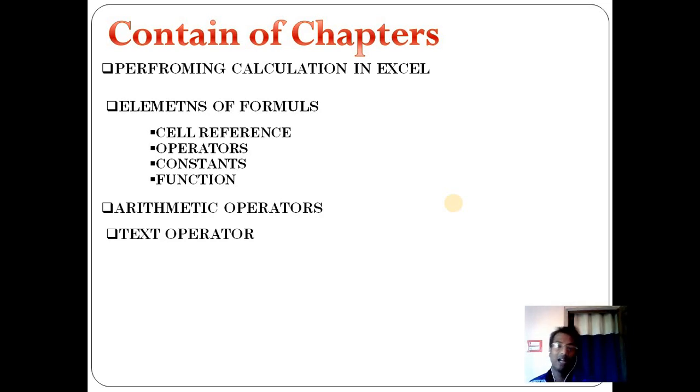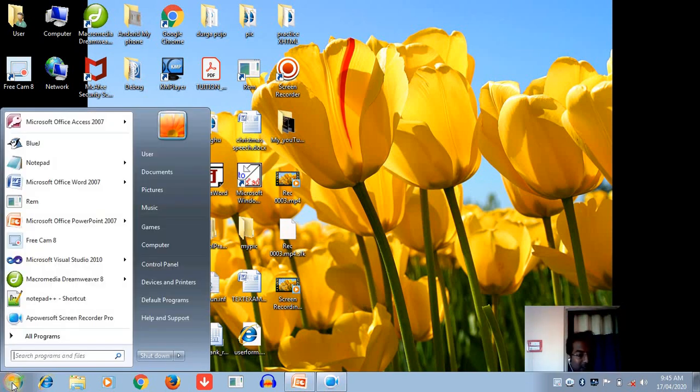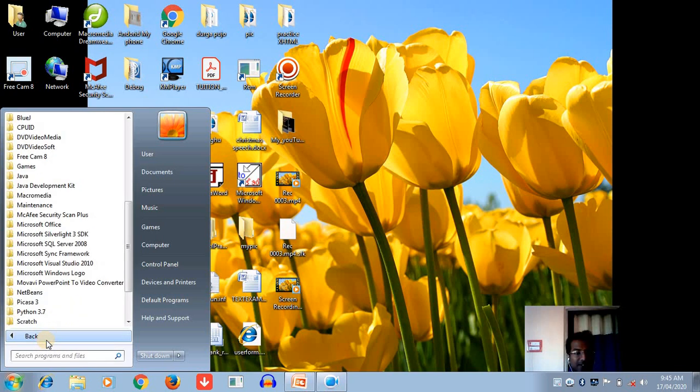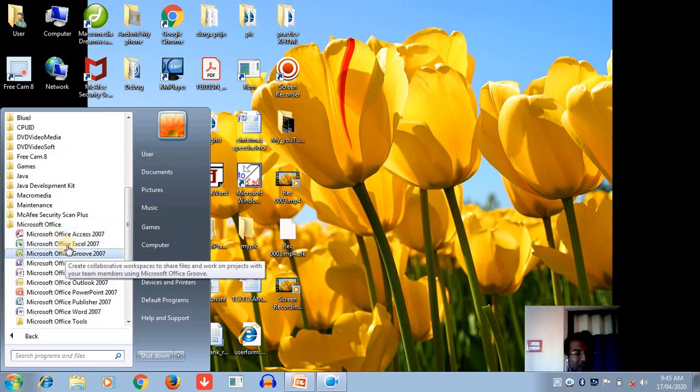I will discuss briefly. So first we go to how to open Excel. There are many ways to launch the Excel software. First of all we go to Start, then All Programs, then click on the Microsoft Office folder, search for the Microsoft Office folder, and click on Excel. So this is the process to open Excel.